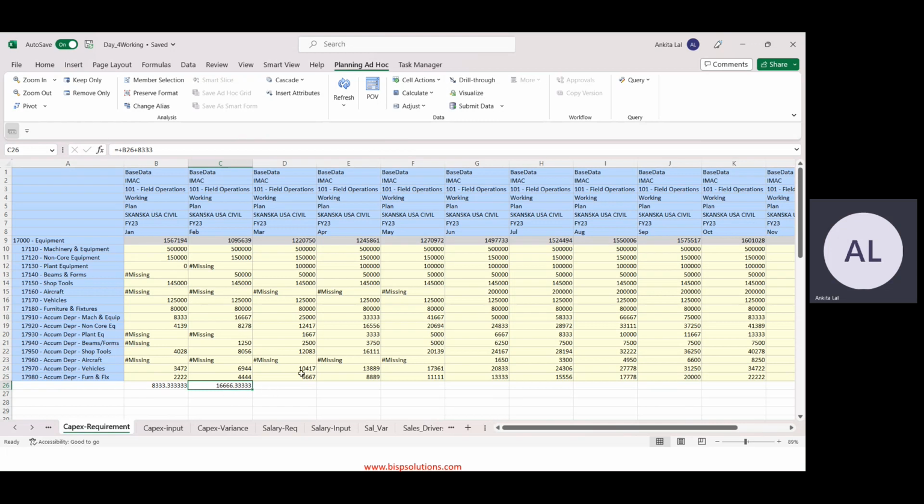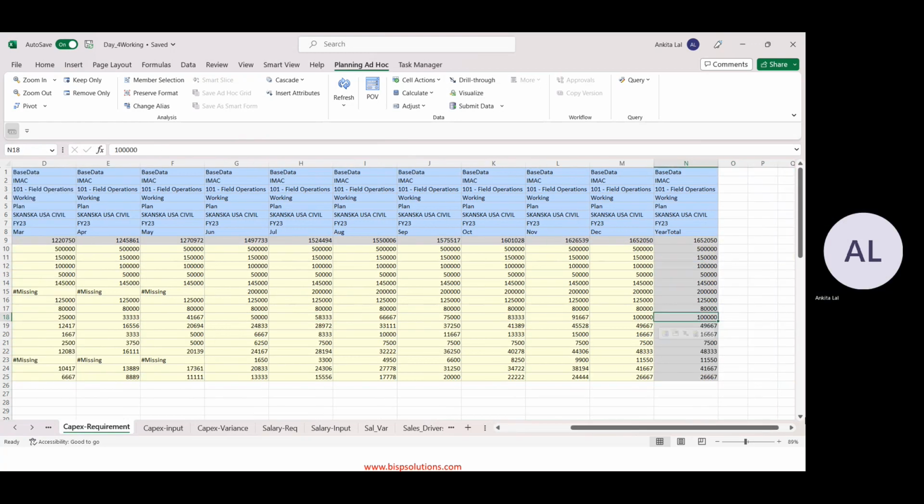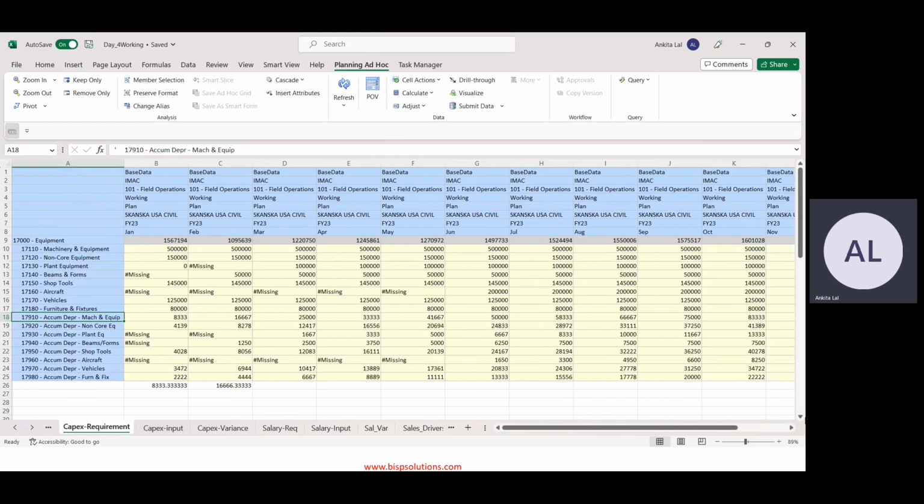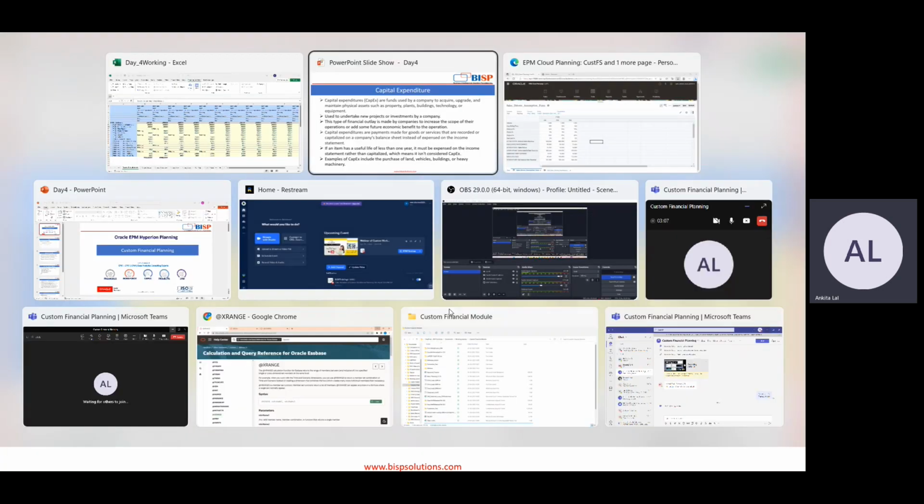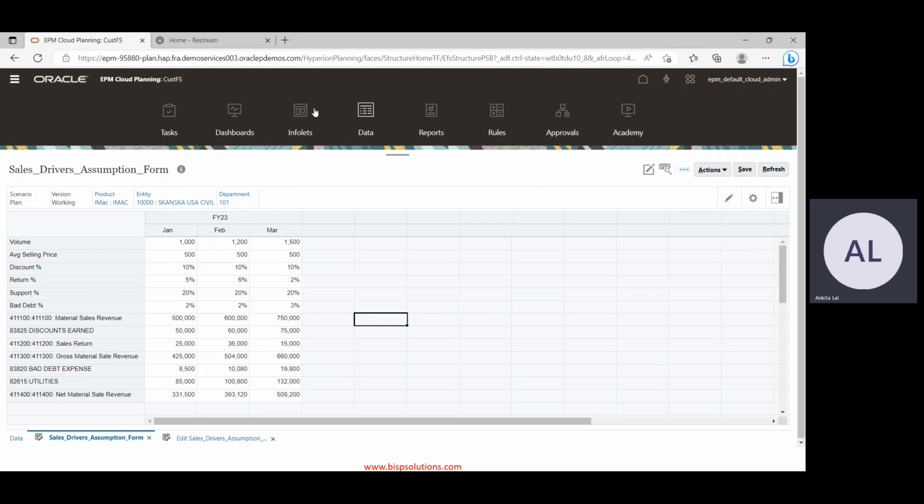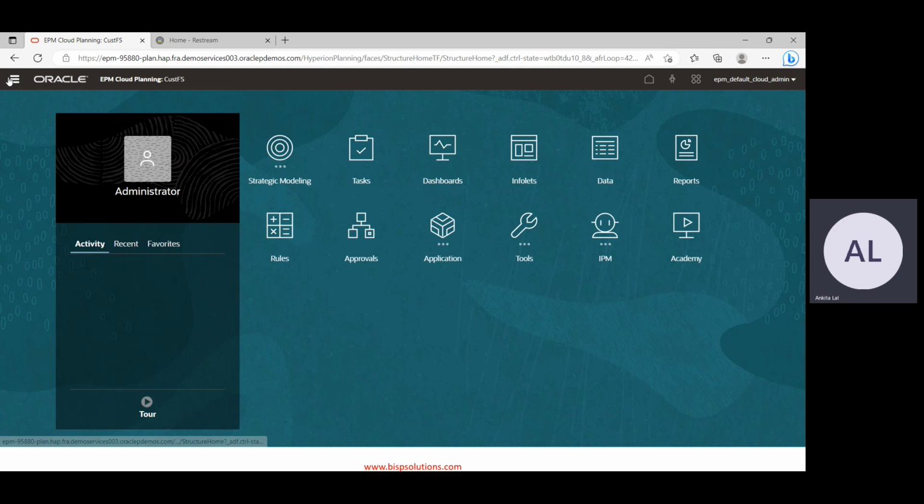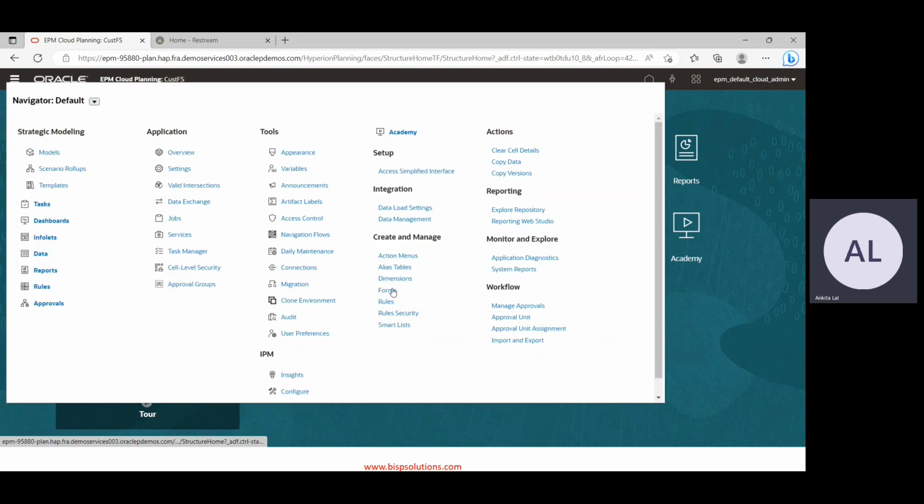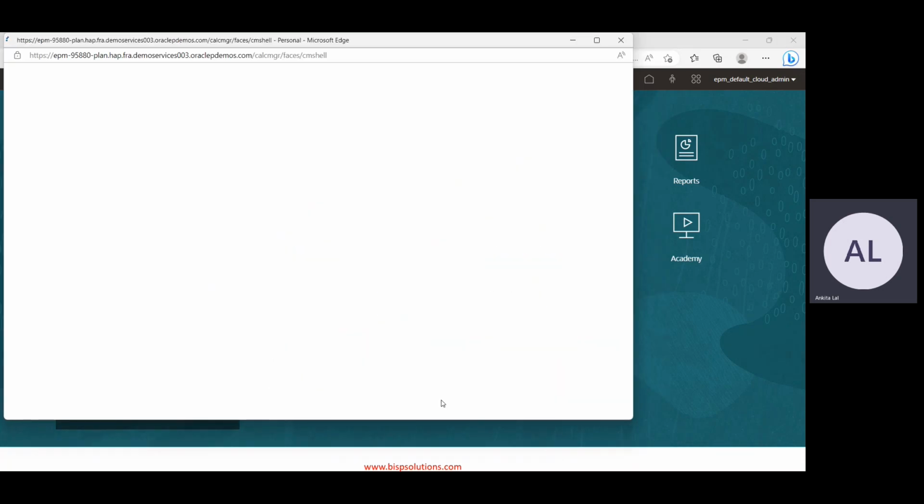So this is how we are exactly getting the value of depreciation, and in the final year total, the accumulated depreciation will be 1 lakh for plant and machinery. So this is how we have calculated the depreciation for all the years. Okay, so now we will again go to the instance, and there I will take you to the calculation manager, where we will learn to write the business rule for the depreciation calculation.